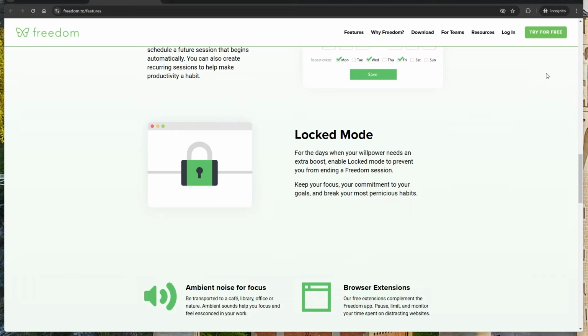Basically, when you enable locked mode, you are unable to disable it while it is running. And in a session, you are not able to kill it in Task Manager. You can't uninstall it. There's basically nothing you can do to get it to close. You just have to wait for the timer to end.